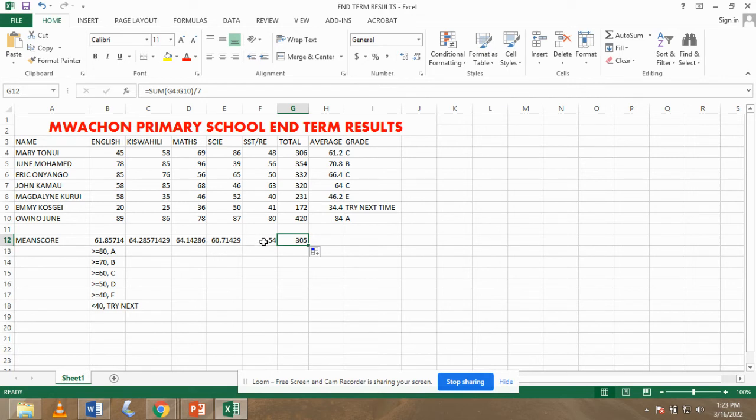Mean score for this one. Mean score for this one. So the total mean score for a school is 305. And so that is how you can do for mean score.